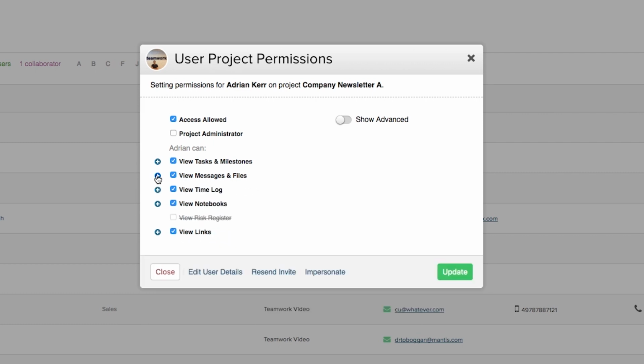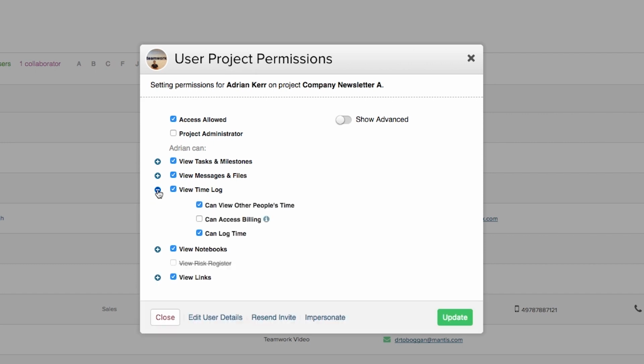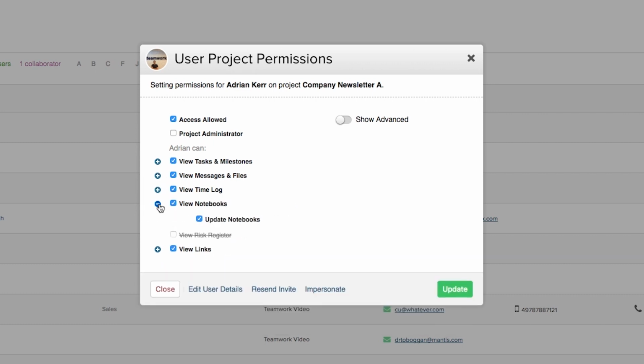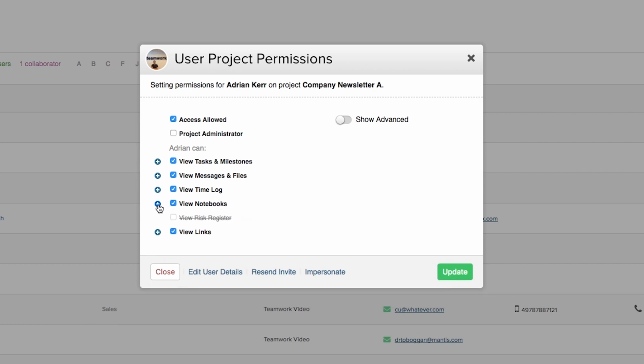And now we can update Adrian's permissions for viewing time logs. So let's just expand this list. So we can decide whether or not Adrian can view other people's time, whether he can access billing, and whether he can log time. Moving on now to the View Notebook section, and if we expand this list, not only can we customize whether or not Adrian can view notebooks, but we can also customize whether or not he can update them.